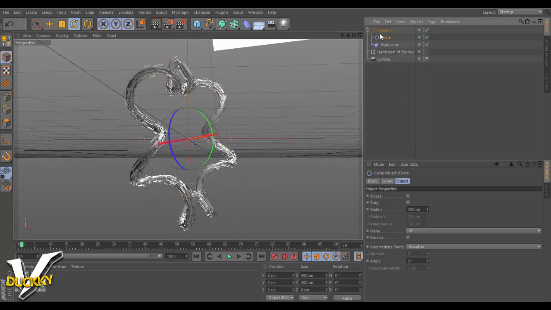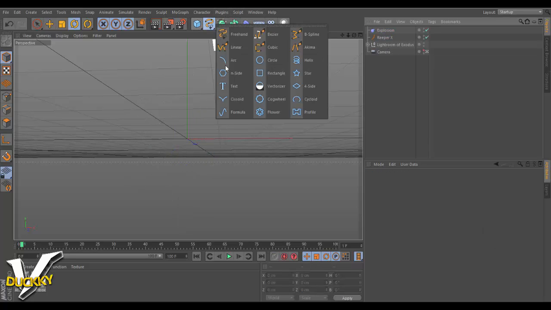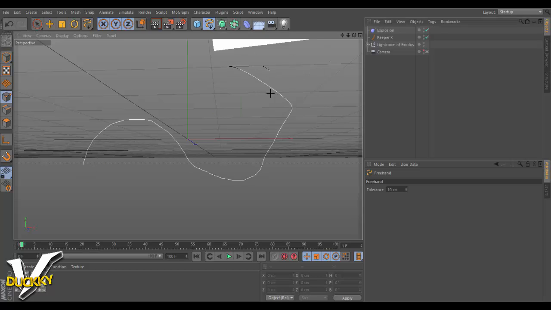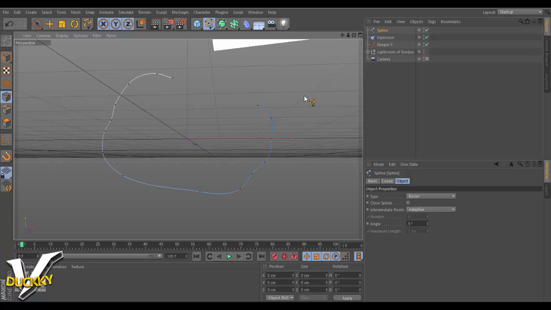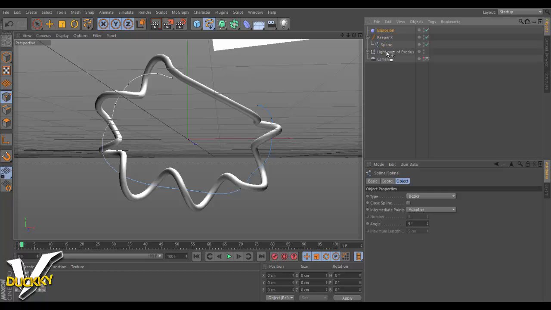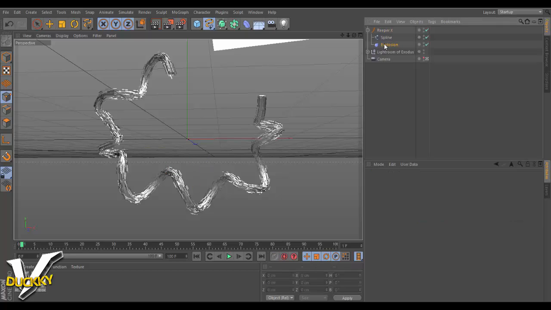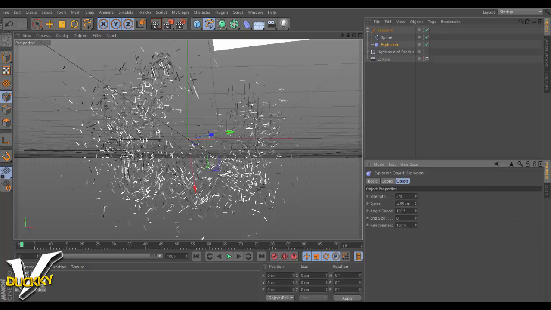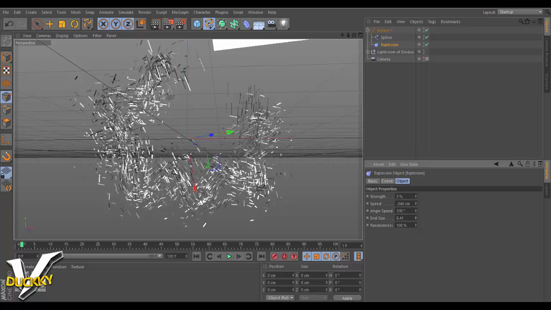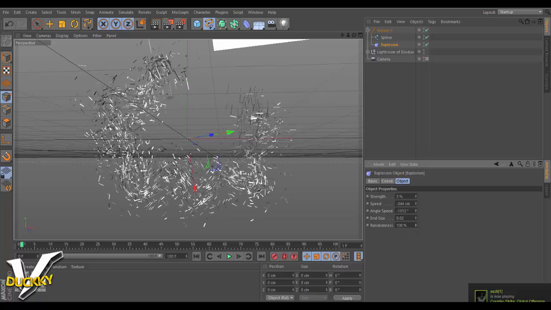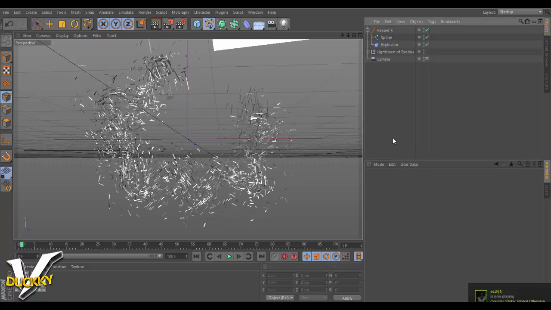So say I wanted to do this with just a regular spline, I just drew one. So say you just want to do this with the regular spline, just drag it into Reaper X and then do that. So it looks like that. And you can just mess with the settings to your personal liking. I really don't have any settings for this. It's just whatever looks good.